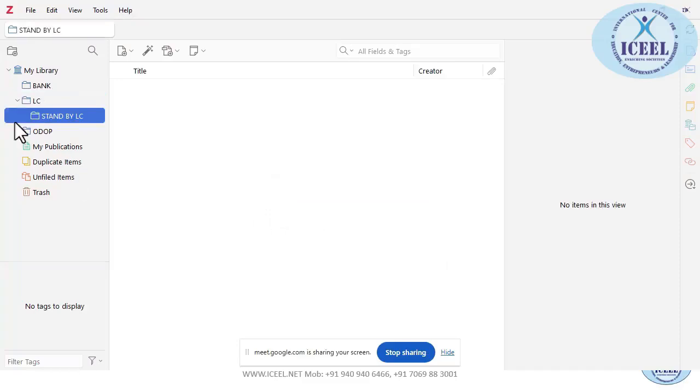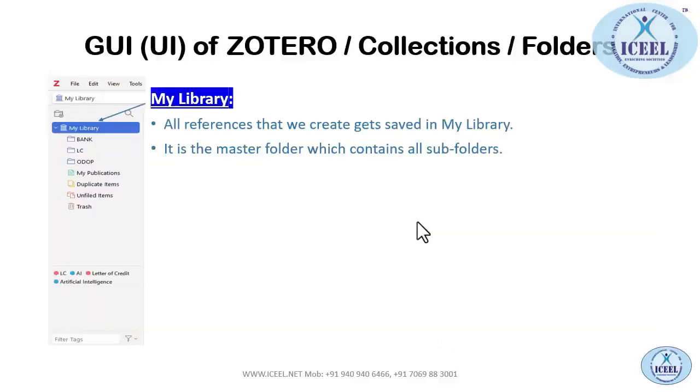Under the LC there is another folder, that's the stand by LC. Right? So this way you can create the subfolders also here.